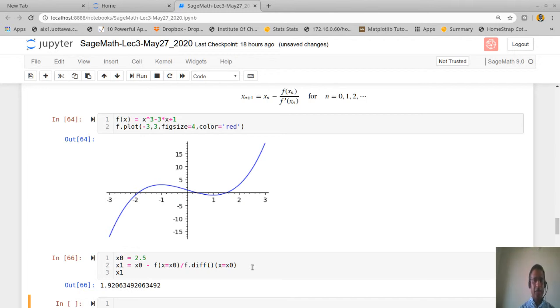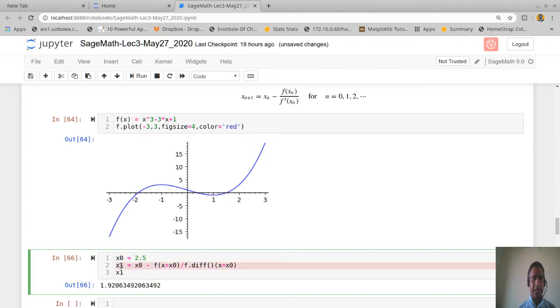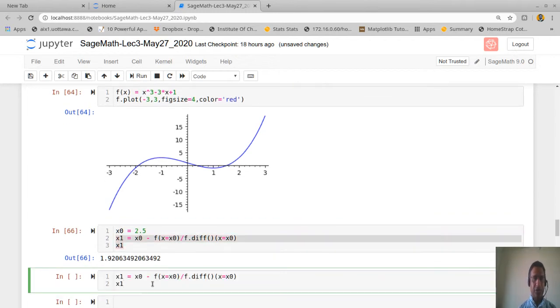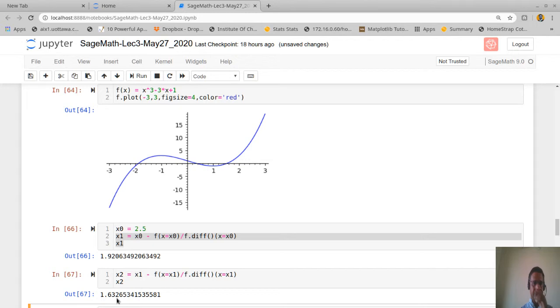x1 is 1.920063. Now if I want to run once more, then I need to say x2, right? I can say x2 is equal to, now everywhere I will say x1, this is x1, this is x1 here, and then print x2. So after the second iterate you have got this. So it is coming quite close to the first positive root between 1 and 2.